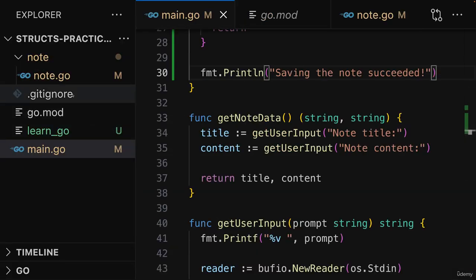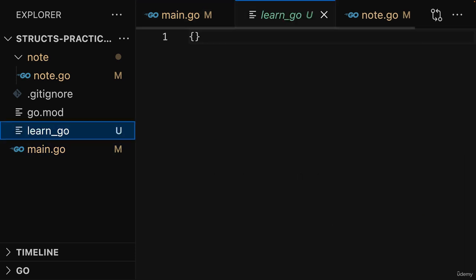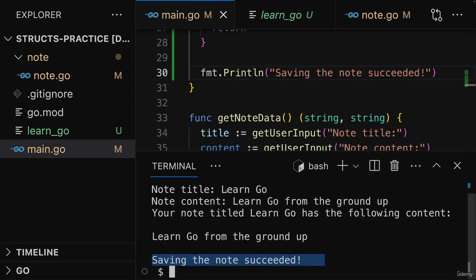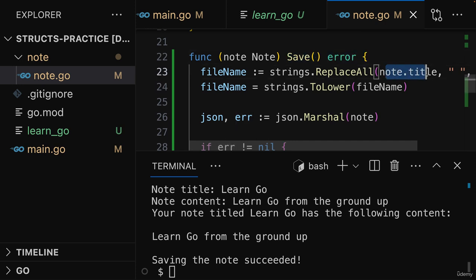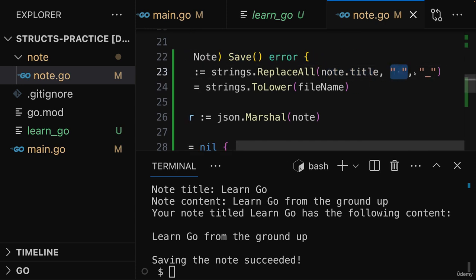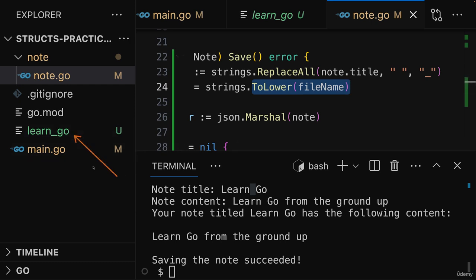And we should now also have a learn Go file in here. Though at the moment, this file lacks a file extension, and in addition, it lacks the content. By the way, it's named Learn Go because I chose Learn Go as a title, and due to how we set up this save method, we take that title, replace all whitespace with underscores, so this whitespace here was replaced with this underscore, and we then convert it all to lowercase. That's how this name was created.